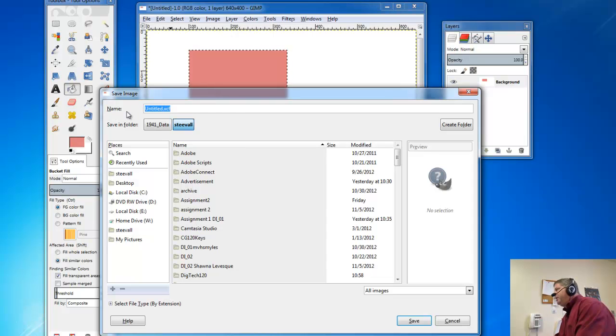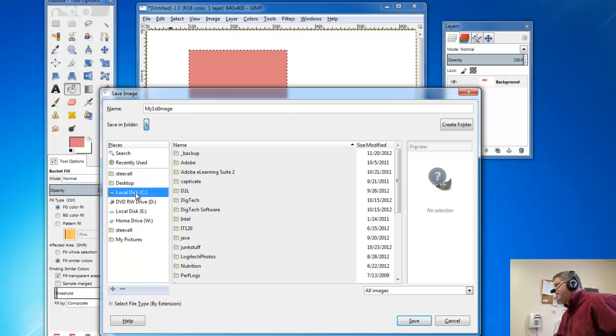I'll call this one my first image. And I'm a fan of no spaces. When I name something, I always name it with no spaces. I guess I'm old school in the fact that I've had too many issues with spaces, especially when we create an image and then we want to upload it and have it viewed on a website. It may not be an issue today, but I still abide by that.